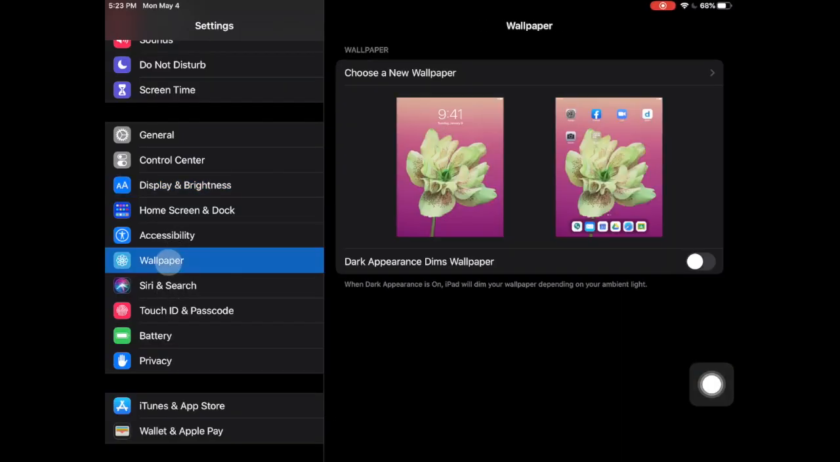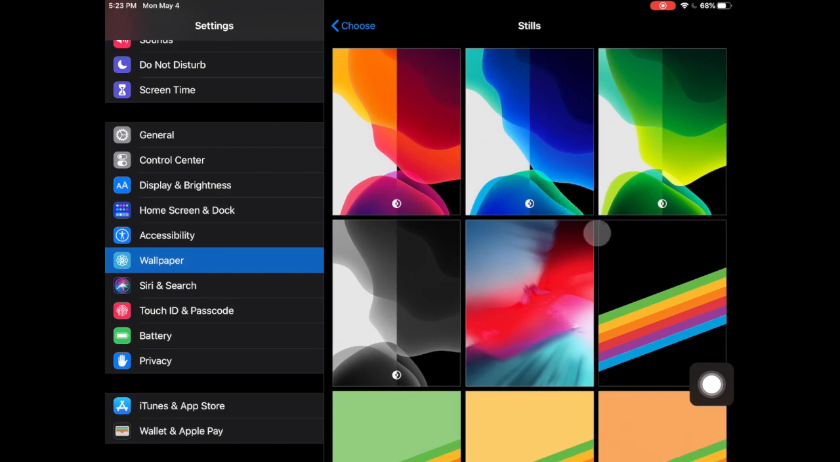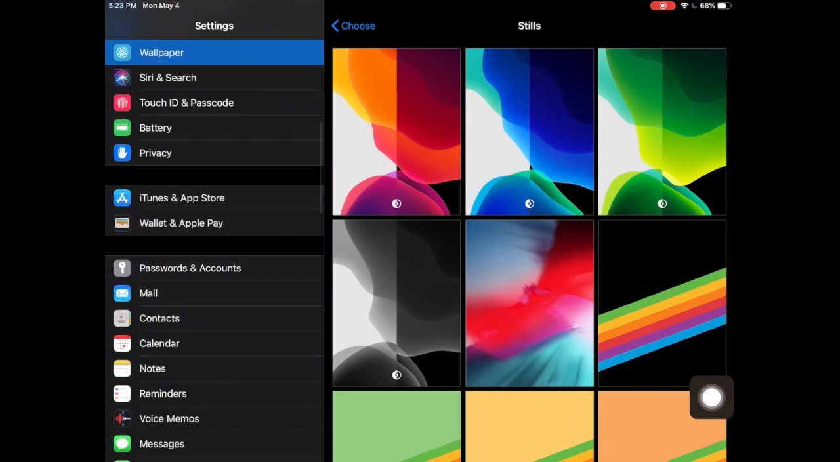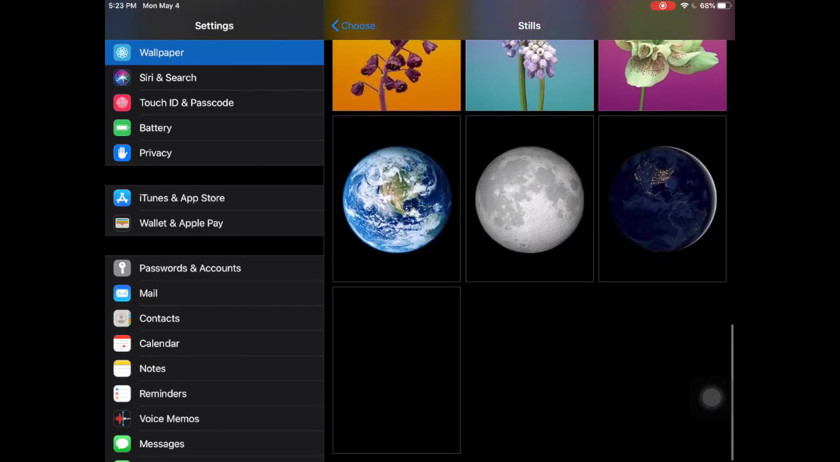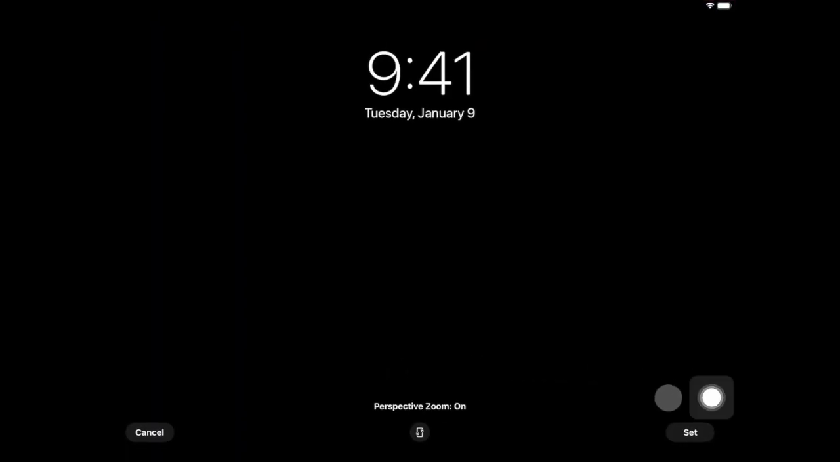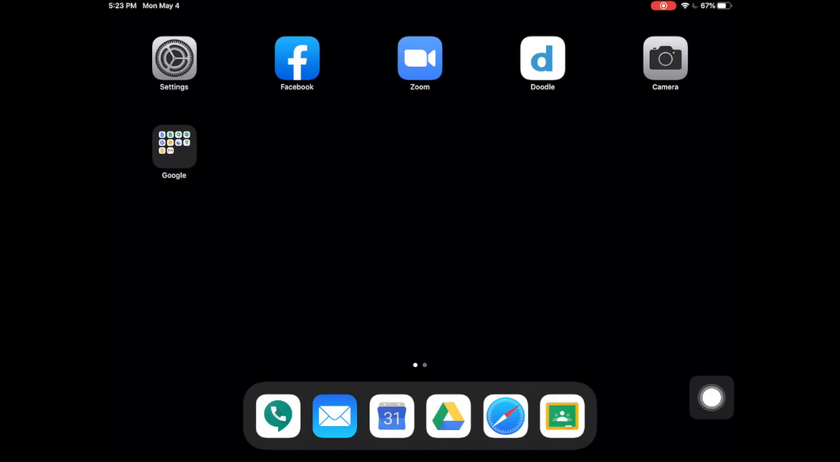So now we're going to go ahead and go to wallpaper. One of the other things that can help is to increase the contrast of the individual icons of the home page. So we're going to go ahead and change our wallpaper from this beautiful flower to plain black. When you go in here, you're going to click stills and then go all the way to the bottom of the choices where there is a black screen. Go ahead and click on that and you can see it comes up. We're going to set and then choose set both. You can see that the background for that home page is now black and the icons are a little bit bigger. So let's go back to settings.